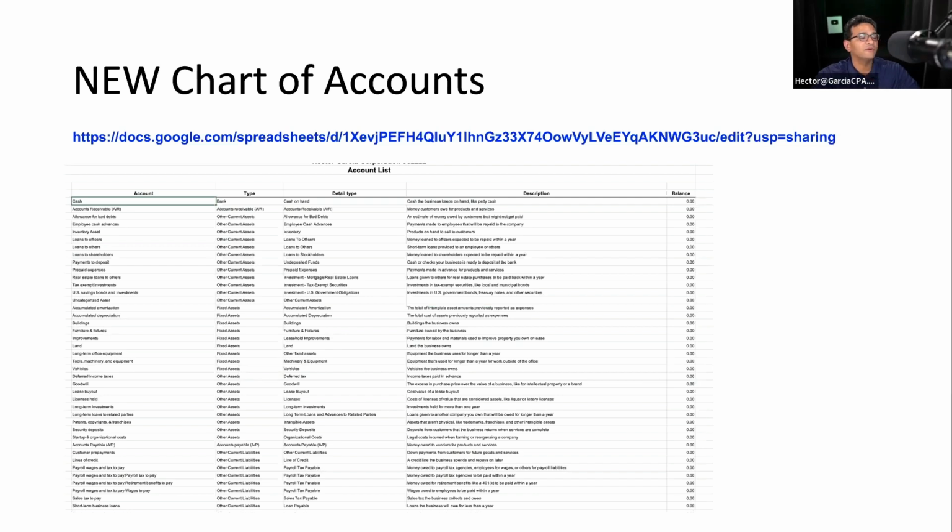Now let's move on to what will probably be your favorite feature, and I'm being sarcastic here, which is the new chart of accounts experience.